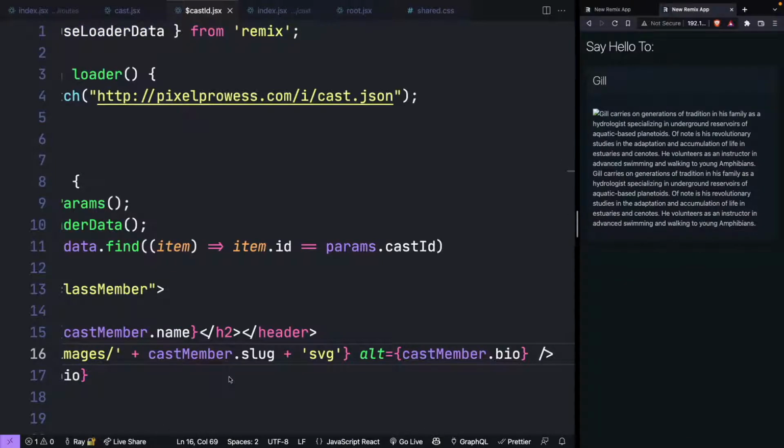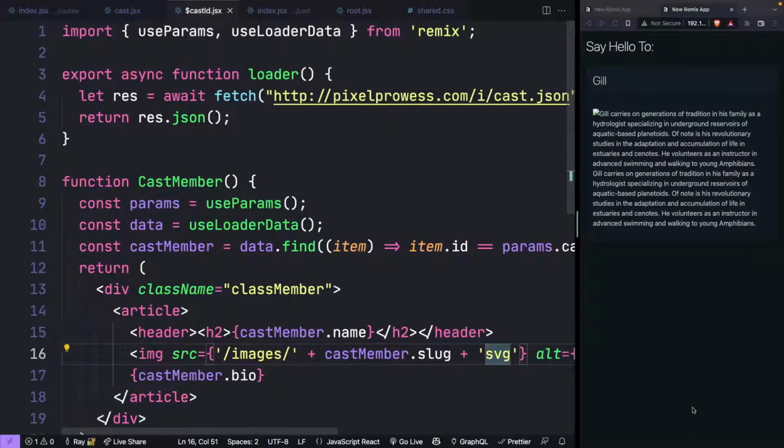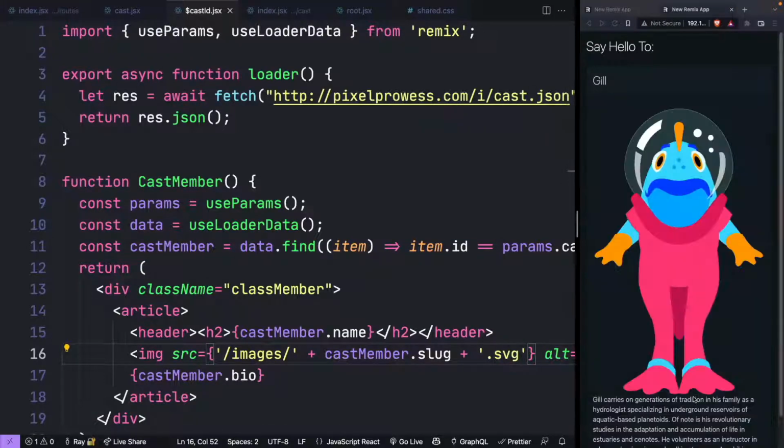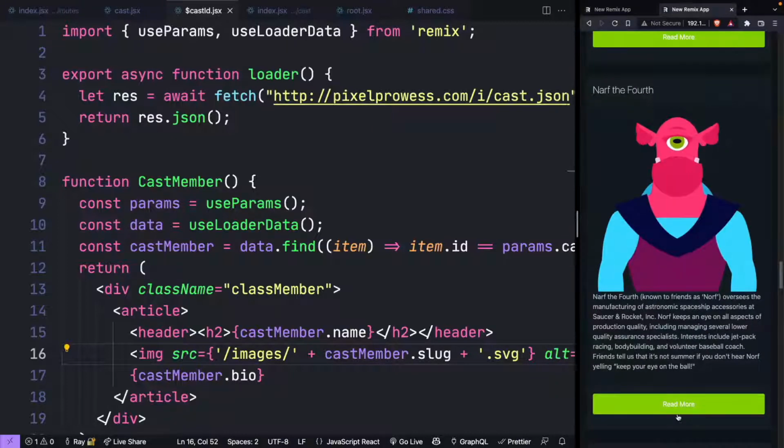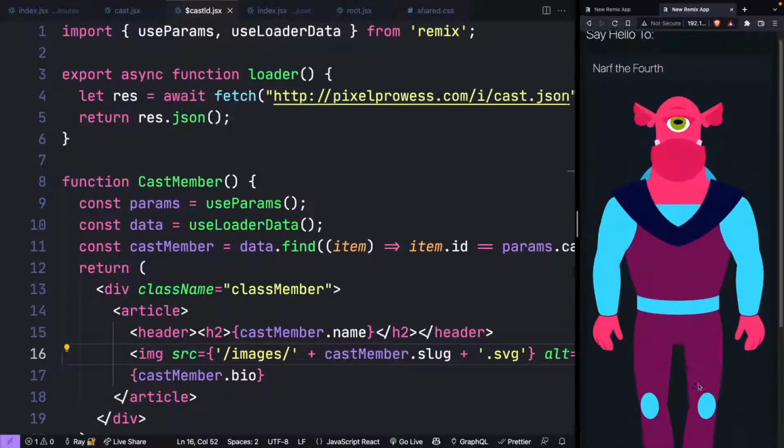And let's check it out now. Looks like it's mostly okay except for the image. And that's because I forgot to put a period right here. So let's check it out. And now we get all of the data. So we can hit the back button here and go to any one of these and get all the information.